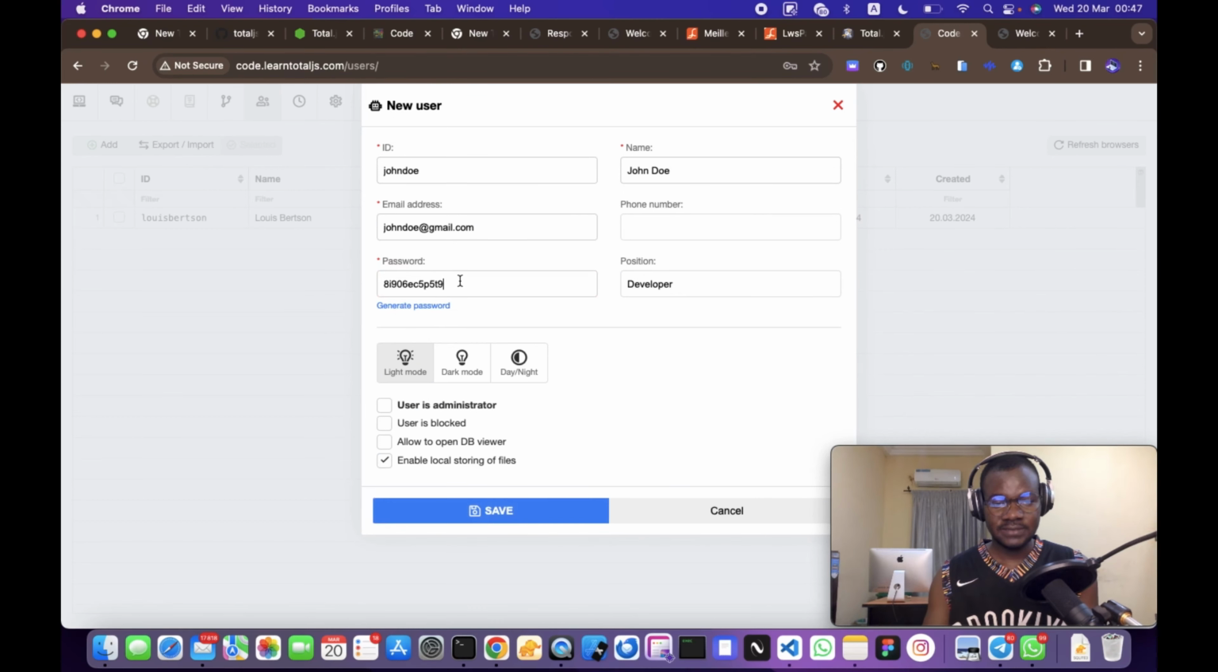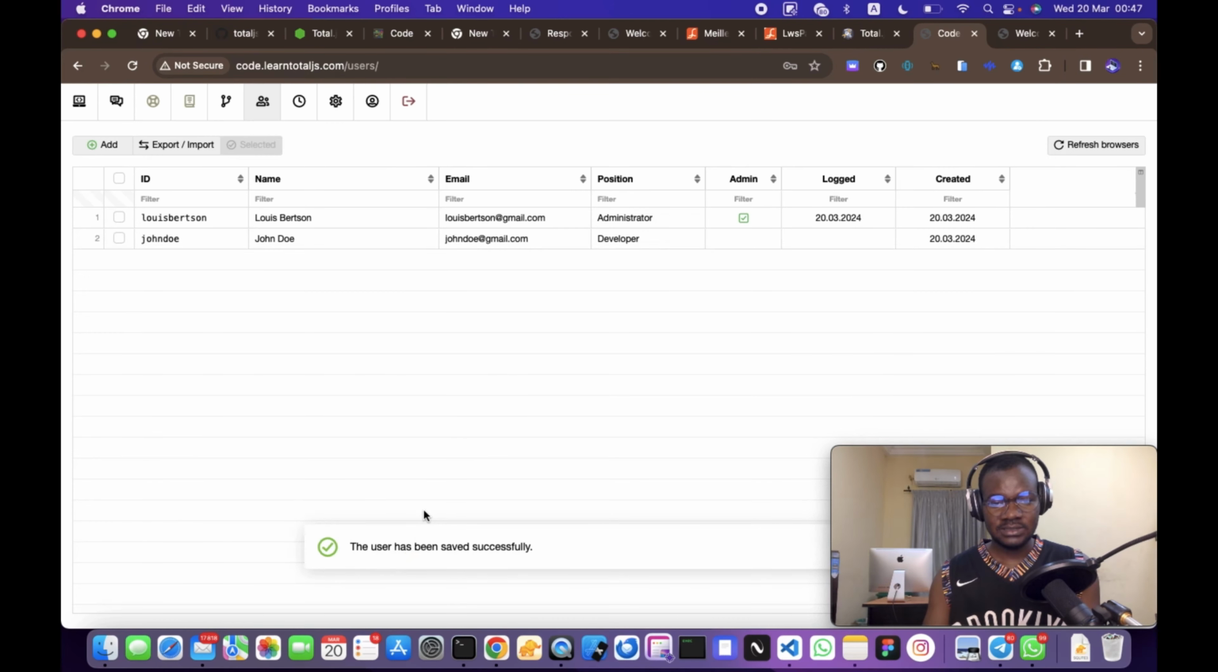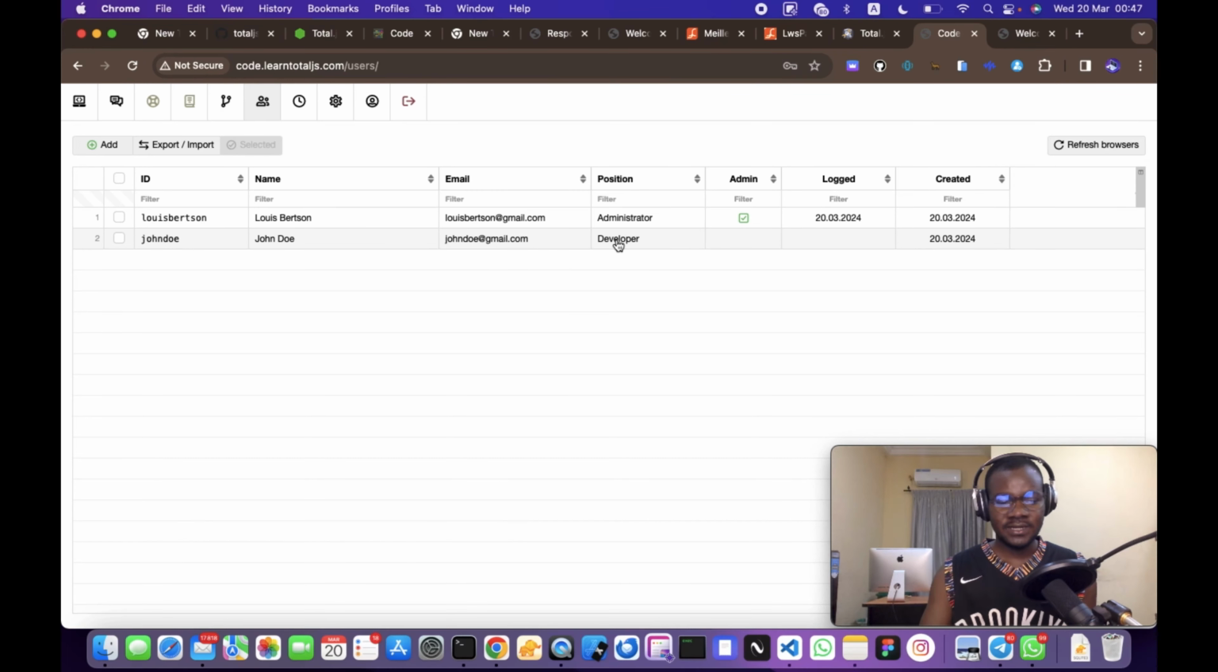Let me generate this password, but don't worry, I'm going to change the password later. Okay, and I click on save. For now, we have a developer added to this project, to this code editor. Now let us find a way to log into this.